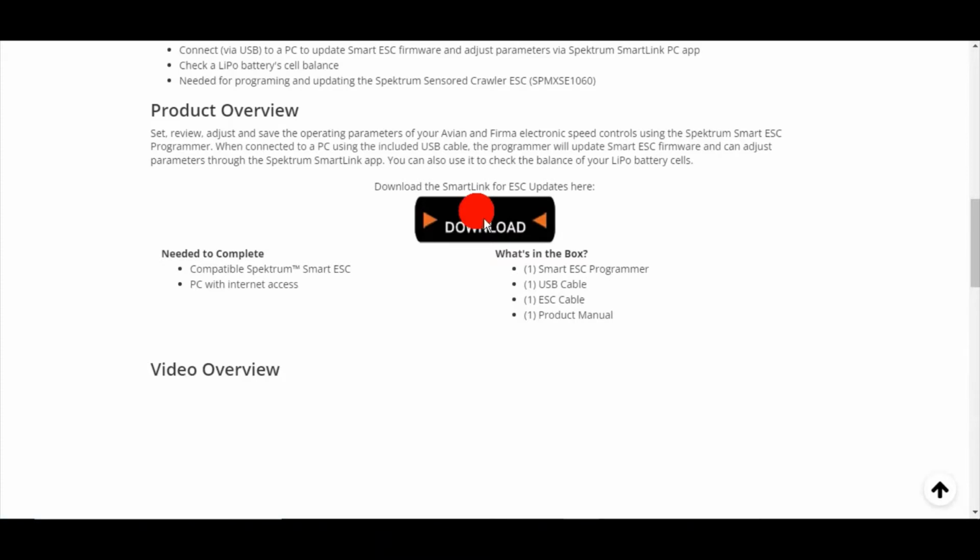And that should take us to where we need to download the program for the Avian Firma Electronic Speed Control Program Box. And you need this box in order to download updates to your speed control. If your transmitter is updated and your speed control is updated, you can do all the programming of your speed control directly from your transmitter.